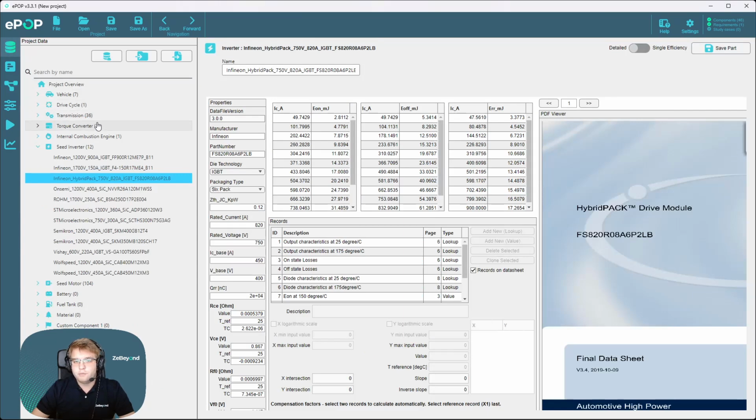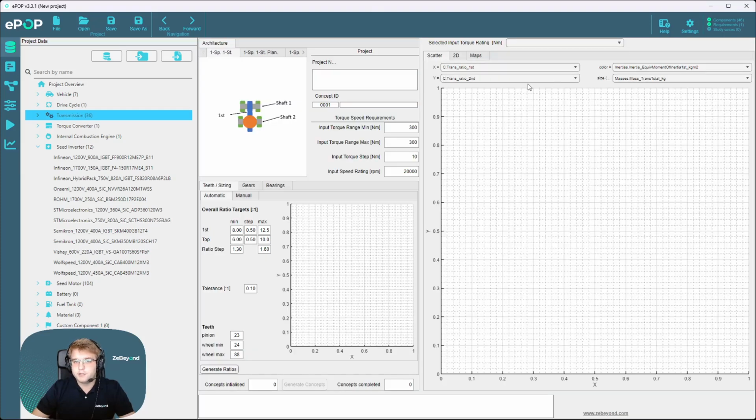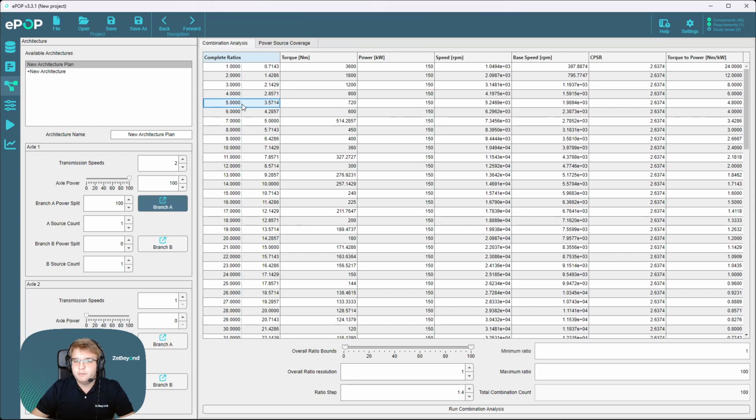If we go into the data library and into transmissions, we generate new transmissions by clicking the New Transmission button. That opens Transmission Generator. We will be looking at 2-stage transmissions, and our input torque will be 240 Newton meters minimum and 720 Newton meters maximum. First stage, we will limit from 5 to 15, and second stage from 3.5 to 10.7.